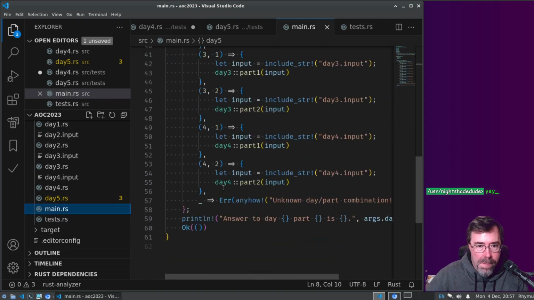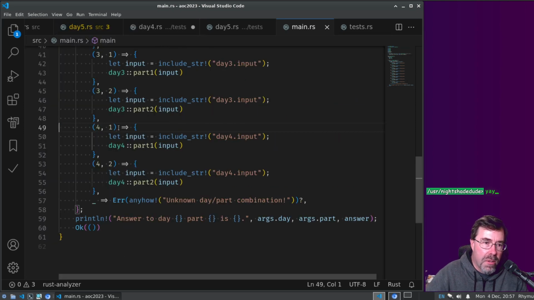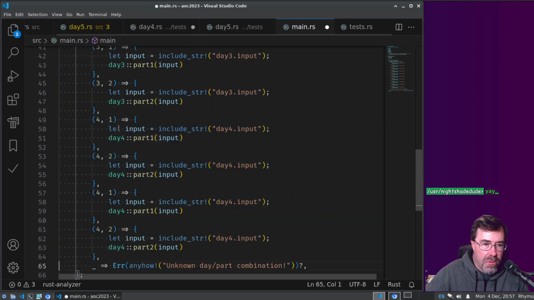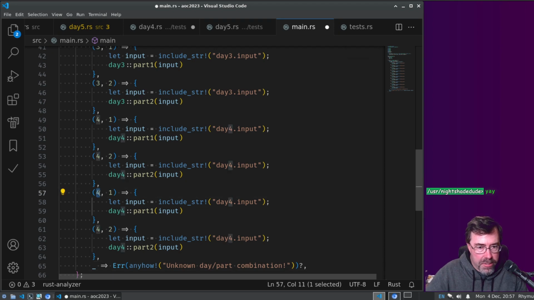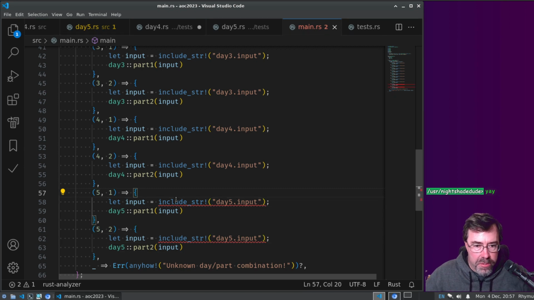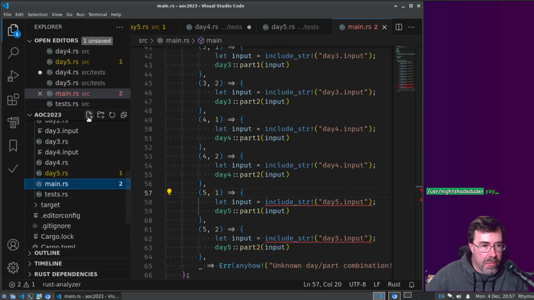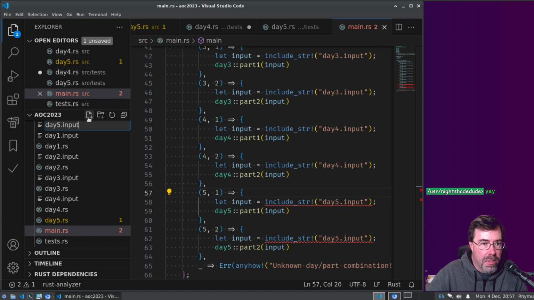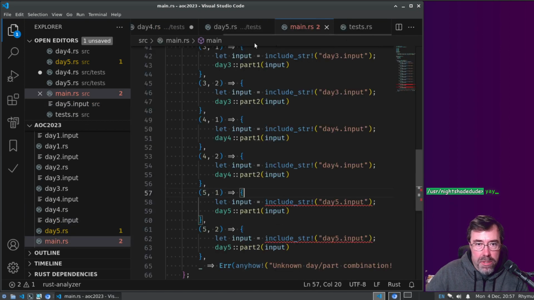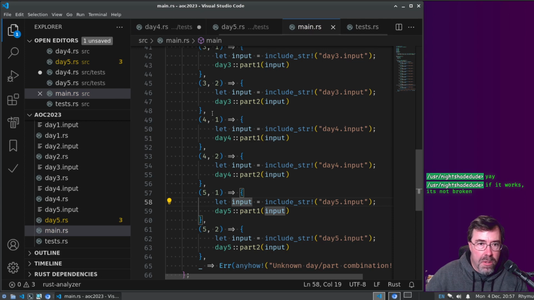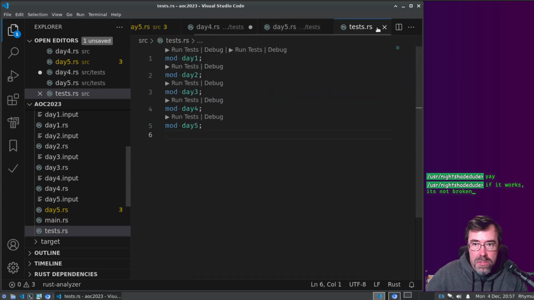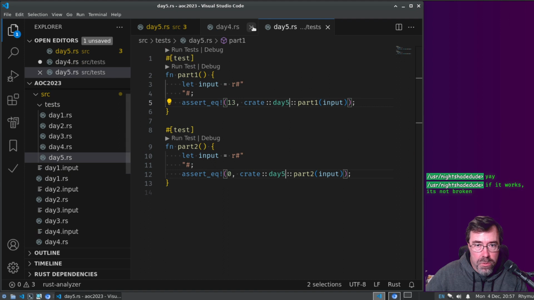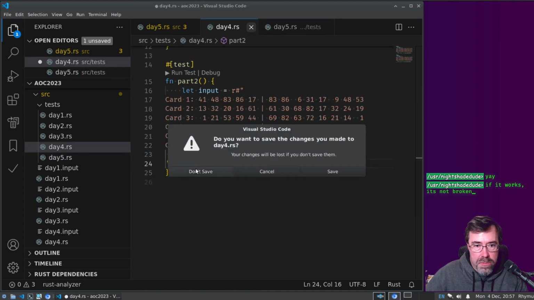Because I don't know how to make this a macro and don't feel like organizing it any different way, we're simply going to do a search replace of everything. We have to establish a day 5 input, but it doesn't actually need to have any content in it. And I can close this, and we can focus on our day 4s. Don't save. No. Don't save.